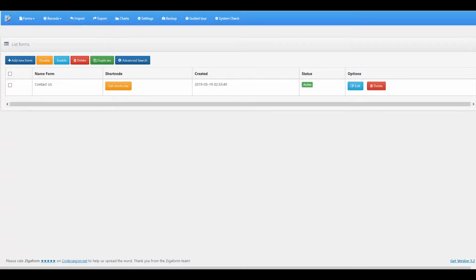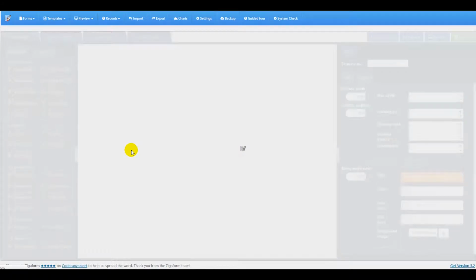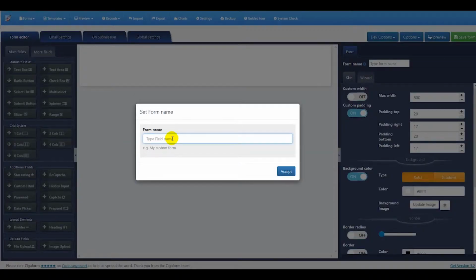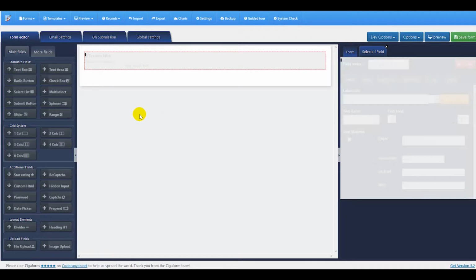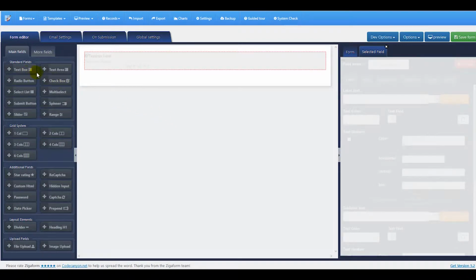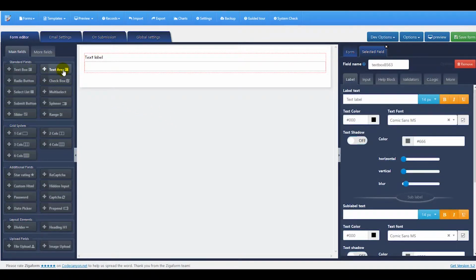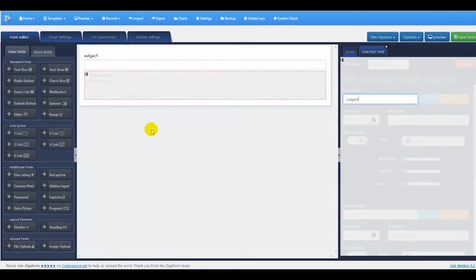Hello everyone, I'm going to show you how to customize any fields via CSS. So we're going to create a form, then we will just add some fields. First a text box, subjects, then we will add another text area field.